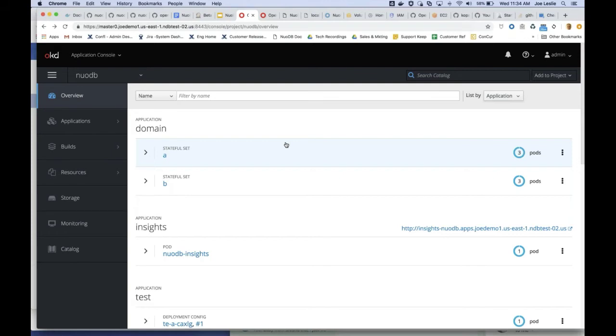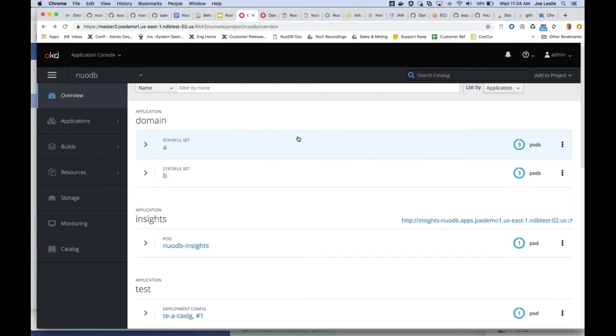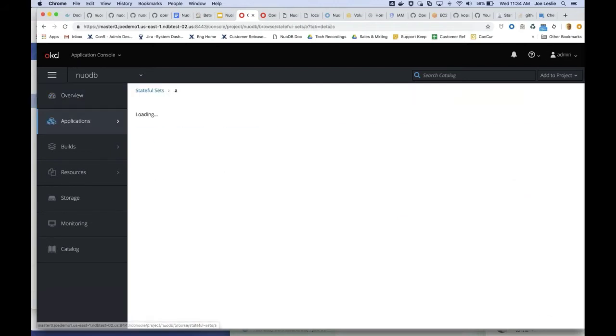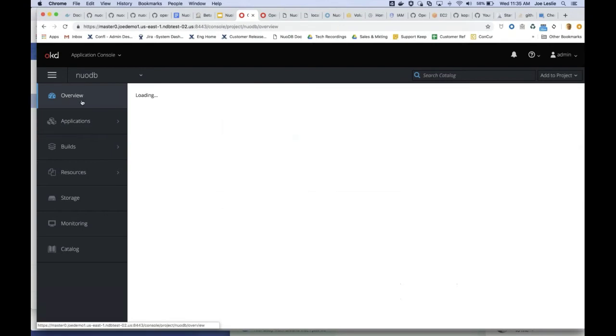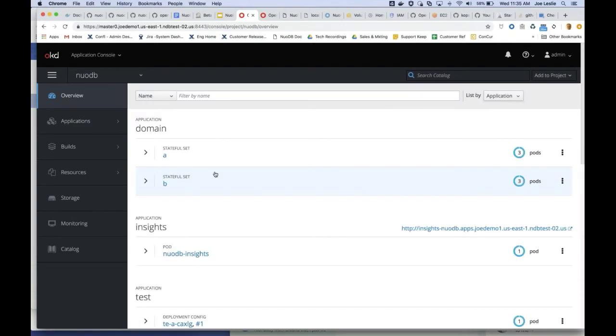And what I mentioned earlier was NuoDB is made up of 3 different process types. There are admin processes, and those are indicated here in the stateful set under domain, where we see that we have 2 zones, A and B, and each one of them is running 3 NuoDB admin processes. Well, why are we running so many admin processes? Well, the reason is for redundancy.